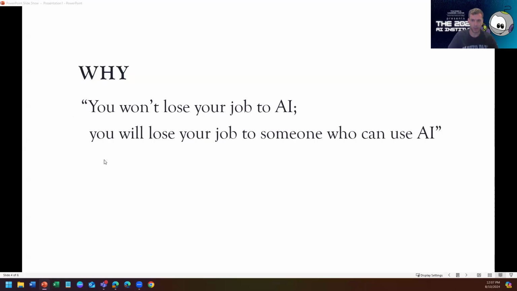But I instead will write this here. This is a quote, and it's also the title of the presentation that was just before mine. You won't lose your job to AI, you will lose your job to someone who can use AI. And so I don't think much more needs to be said about that.